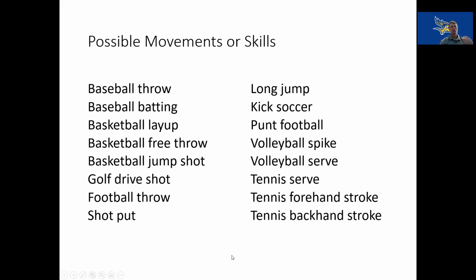So here are some example movements: things like throwing, basketball, golf, volleyball, tennis, soccer. I recommend using a sports skill. Pick a sports skill. Don't just pick an exercise. If for some reason you have a very specific exercise that you and your group want to analyze, please clear that through me before you start creating anything. But if it's a sports skill, you should be completely fine.